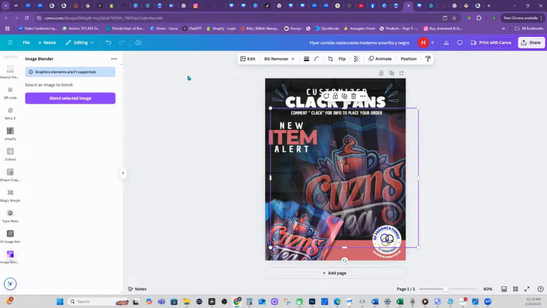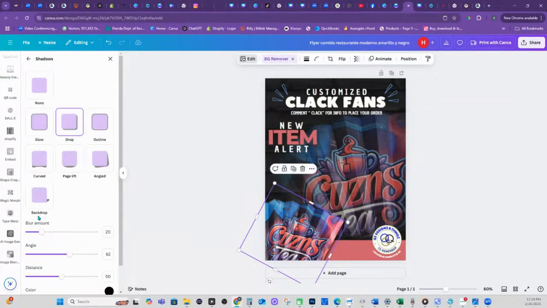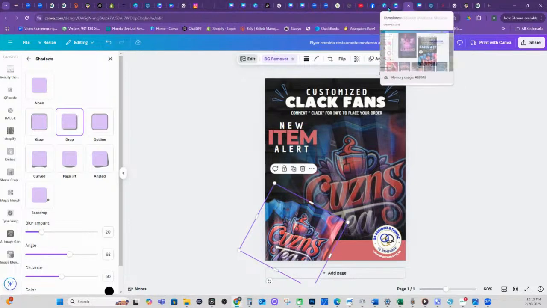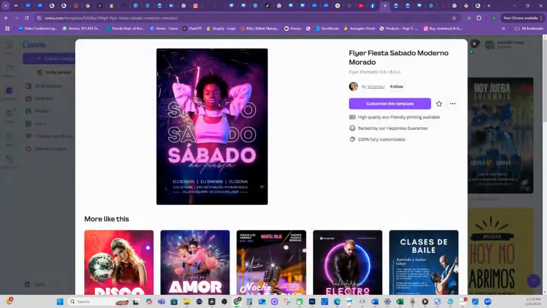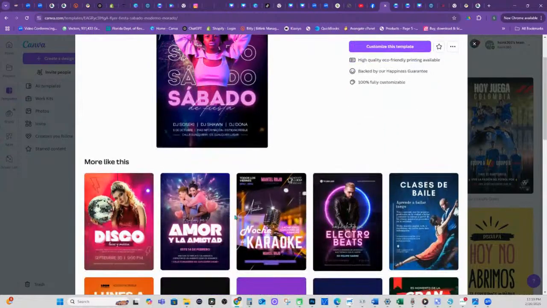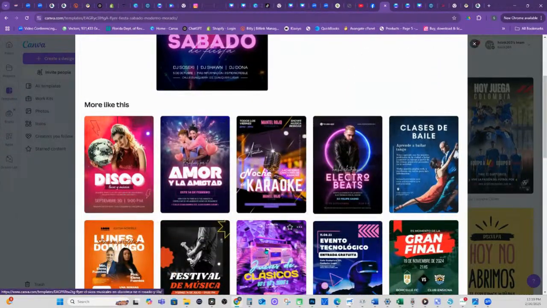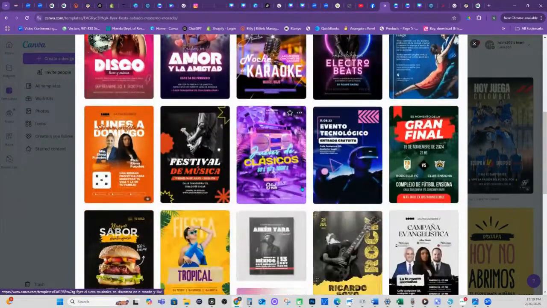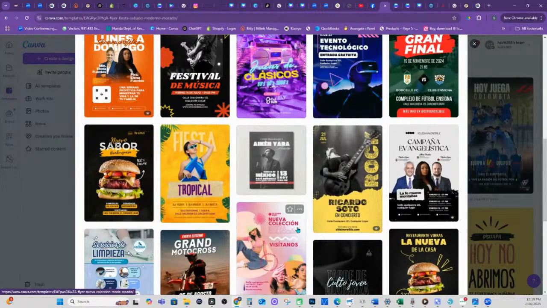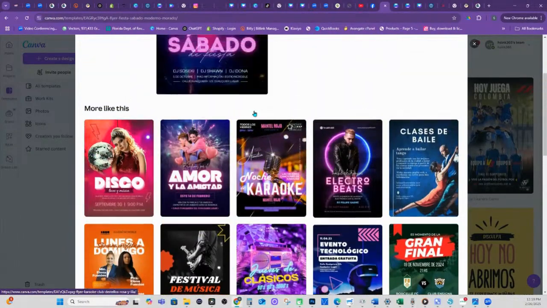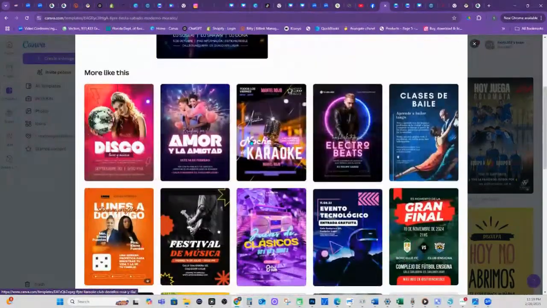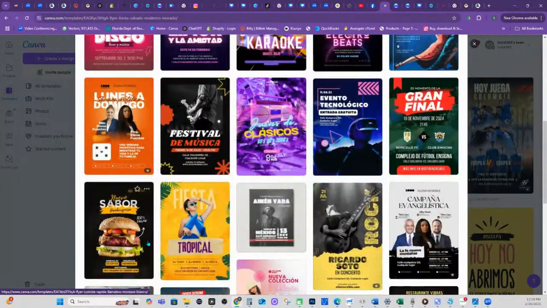So yeah, you don't need pro, and that was how we blended that. You don't need pro to add shadows. So these are all standard features. So this right here, unless I don't remember, let me see. These are not pro templates. So you can literally utilize the one that I used, which is not pro. And the burger one also wasn't pro.